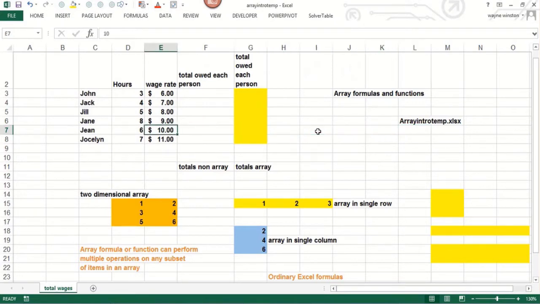And so we've got listed here, for 6 employees, how many hours they worked in a day and their wage rate per hour. We want to figure the total amount we need to pay each person and the total amount that we owe all the people together. And we can do this easily without arrays, so let's do that.